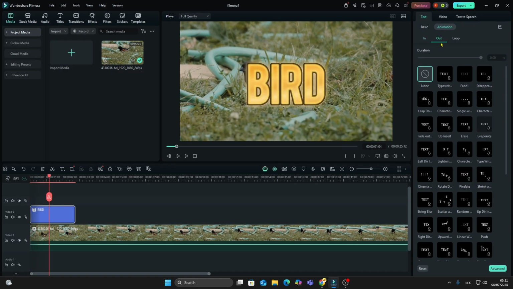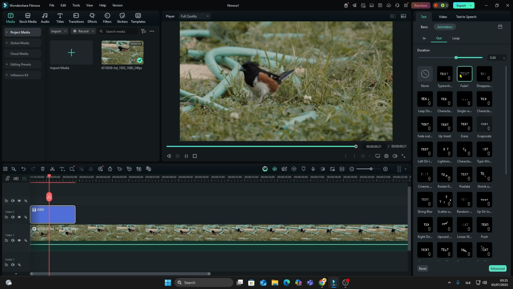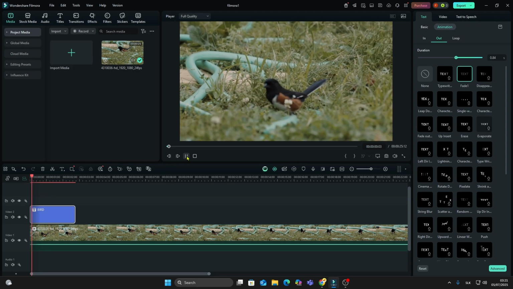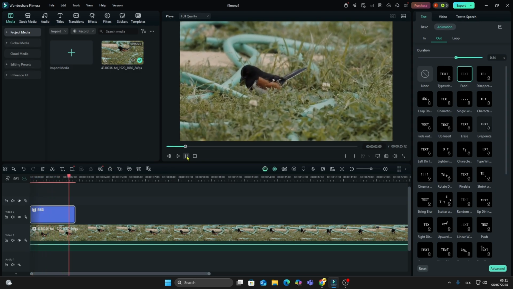To make it fade out as well, scroll to the Out section and again choose Fade. Filmora will automatically add the fade out effect at the end of the text clip.